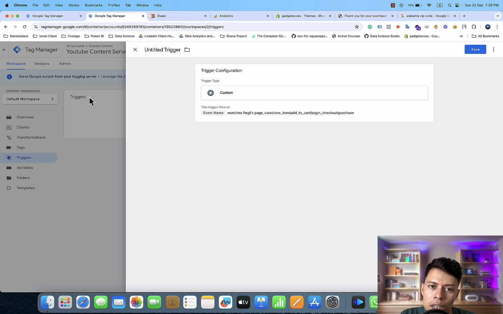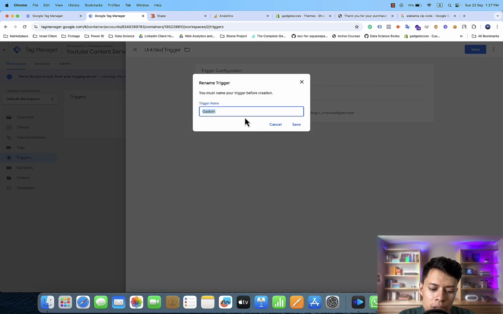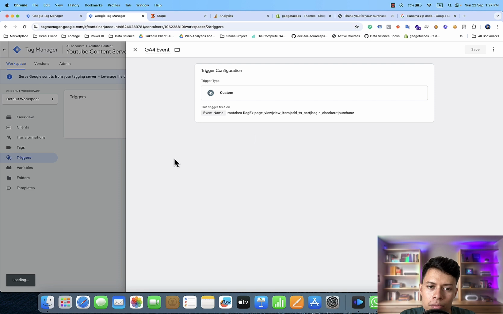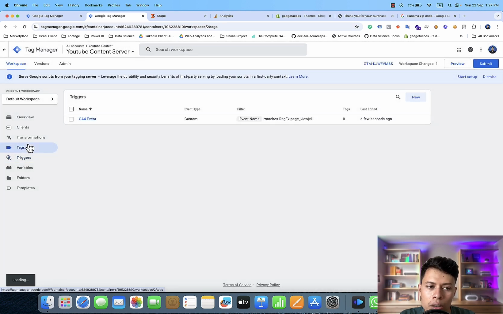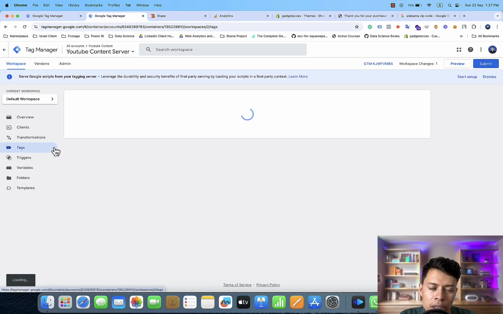Okay, now we can name this like this. It should be GA4 server side. Okay, GA4 event, we can name this GA4 event. Okay, then we have to create a trigger here. We have to create a tag here. We already created our trigger, and we have to create the tag.